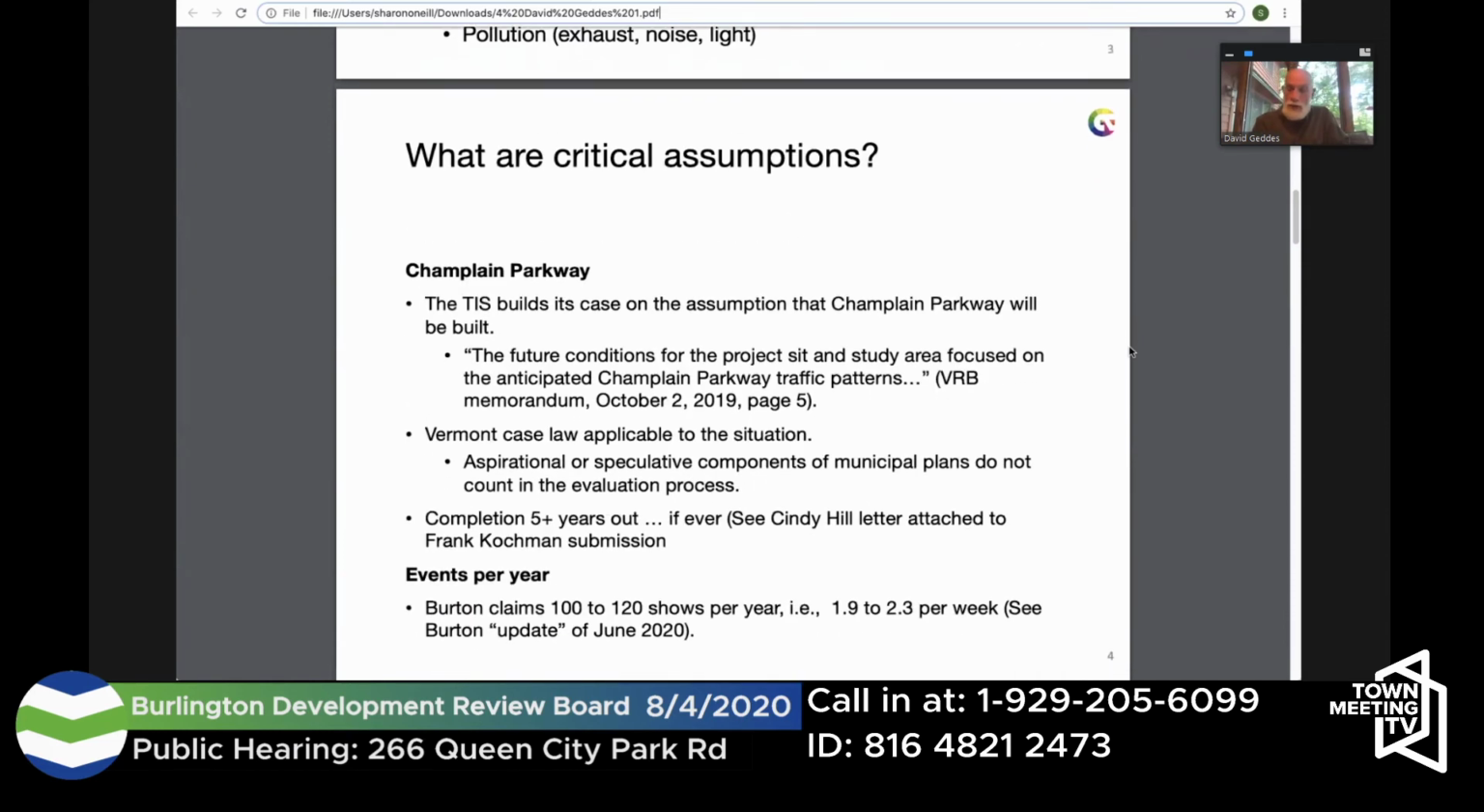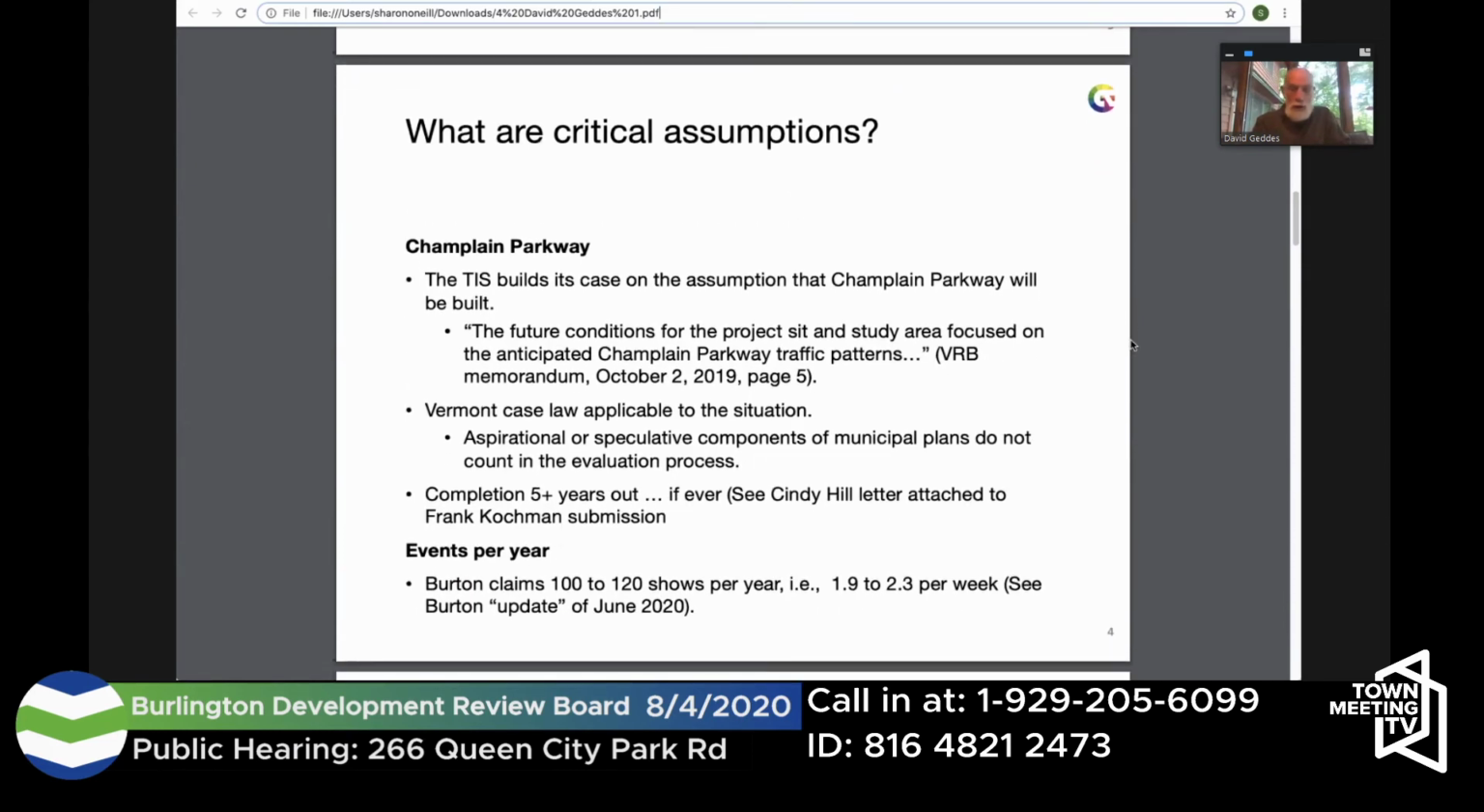The TIS builds its case on the assumption that Champlain Parkway will be built. I understand from Frank Kochman and from some comments at the previous hearing that there is Vermont case law applicable to the situation that aspirational or speculative components of municipal plans do not count in the evaluation process. I will leave further discussion of that to Frank Kochman, our attorney, and the attorneys on the board. Completion of Champlain Parkway is at least 5 years out, if ever. I would reference you to the Cindy Hill letter attached to the Frank Kochman submission.